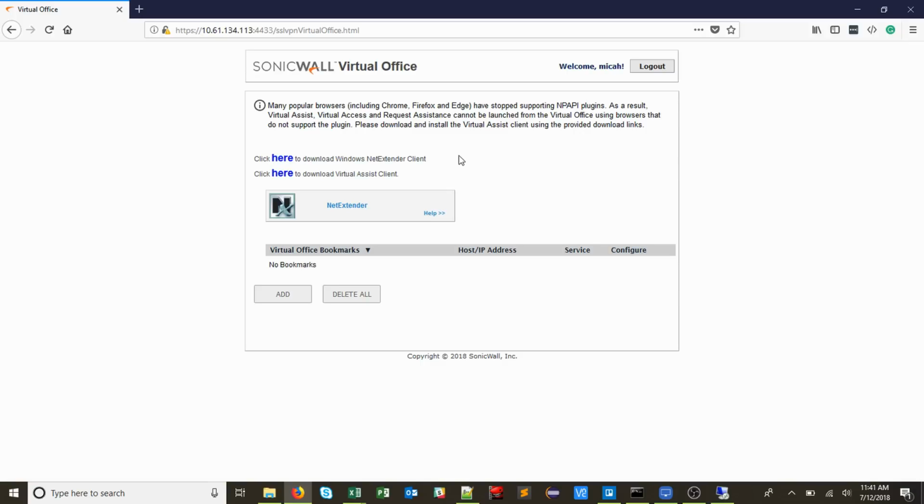Excellent. Once we're logged in, we are presented with a few options. We'll download NetExtender in a moment. Let's set up a bookmark. Bookmarks provide quick access to remote desktop onto a computer located in the corporate network. Users can create their own bookmarks, or the administrator can apply bookmarks at the group level. Let's set up a bookmark so that this employee always has access to the office laptop.